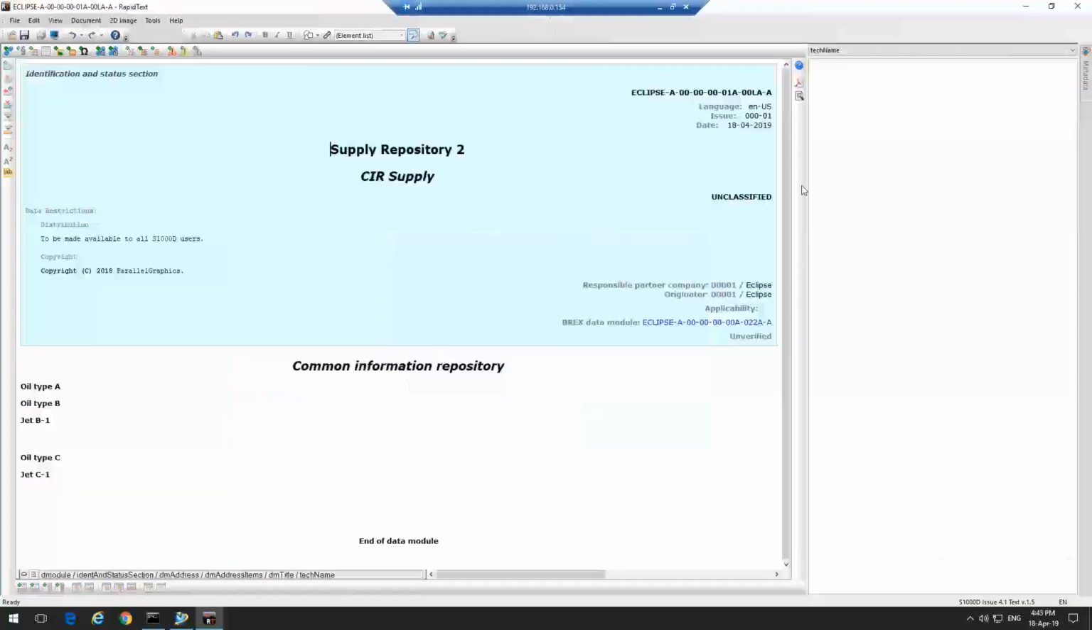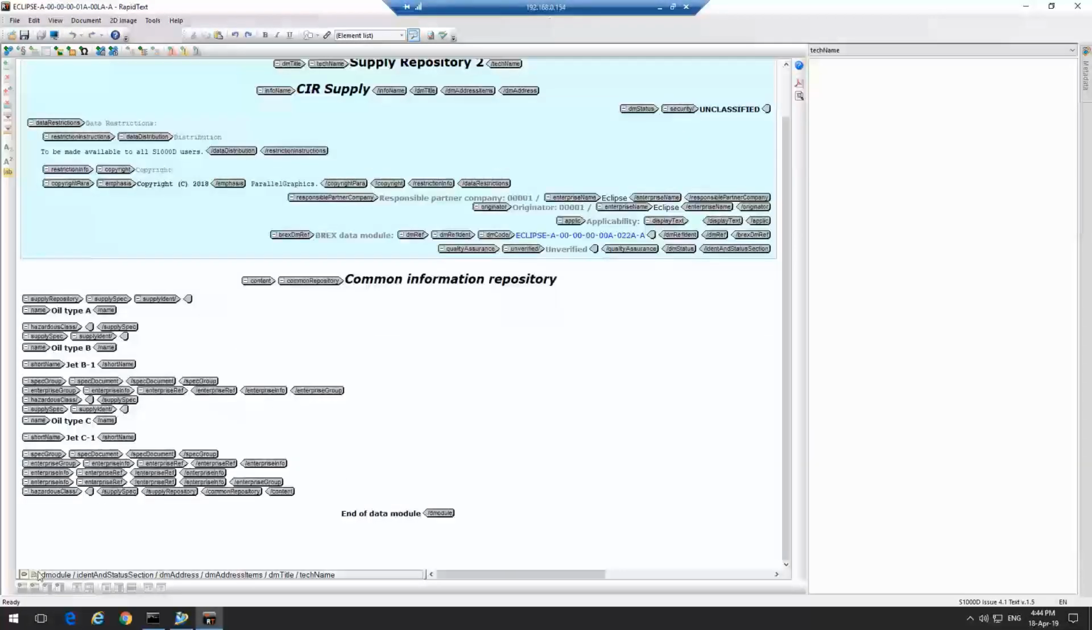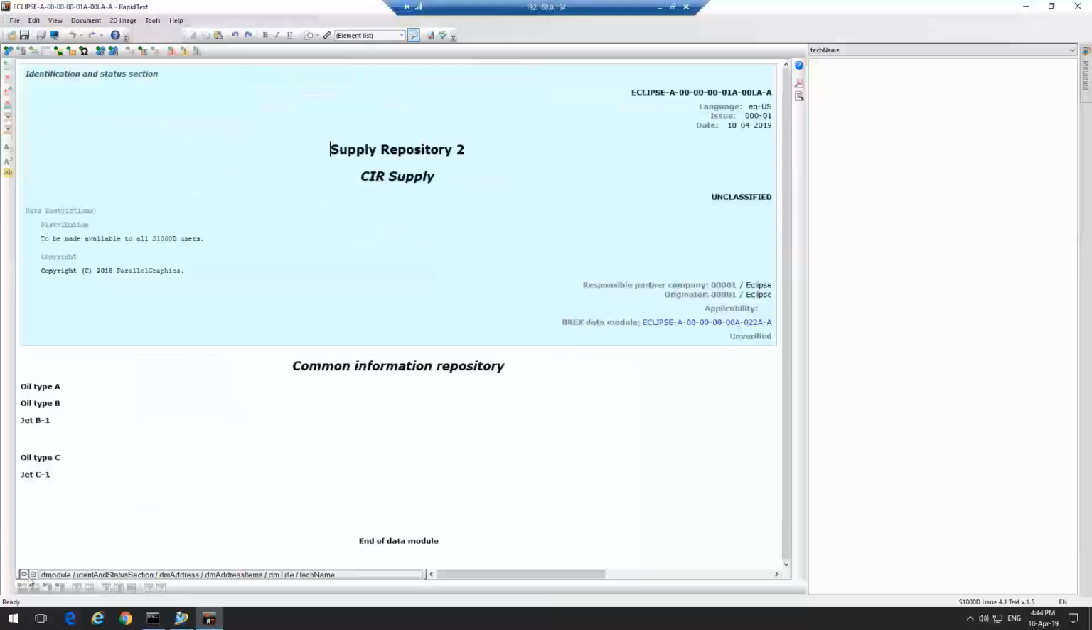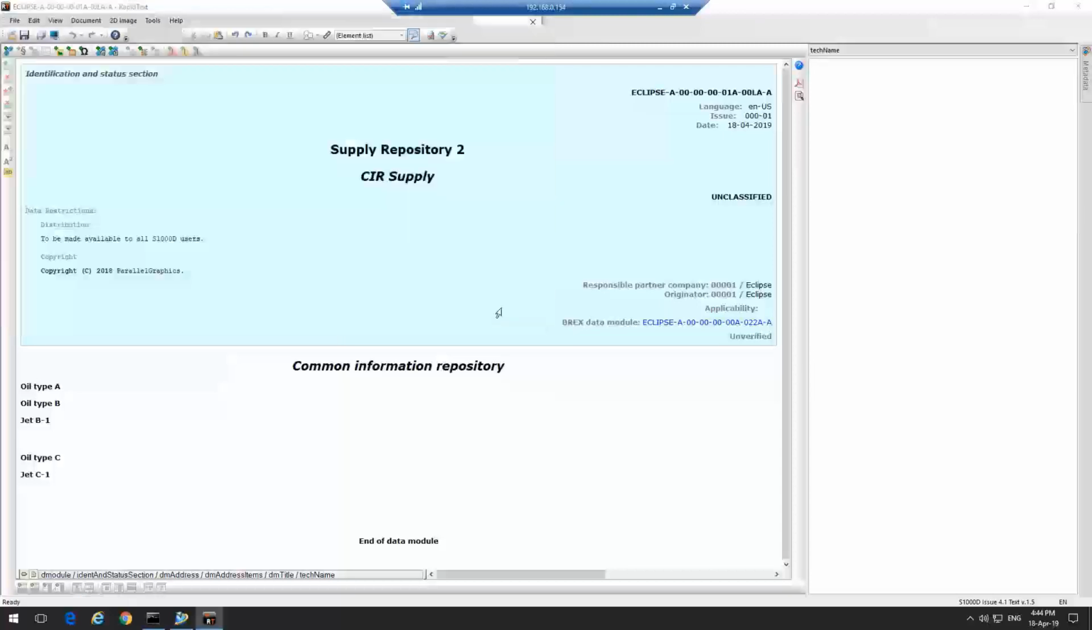So we just placed some oil types that we are going to reuse in our actual publications. So just a list of different terms. You can, of course, enter these terms here through RapidText, or just import this XML, which should be, of course, corresponding to the S1000D specification.